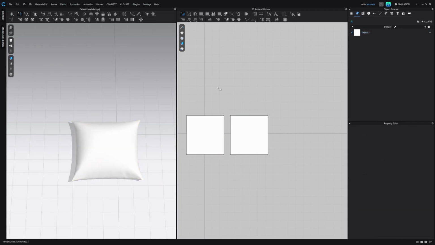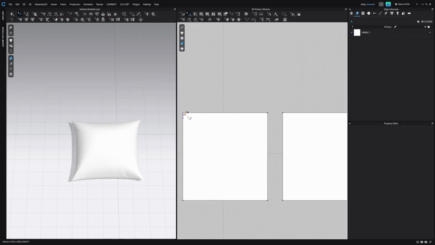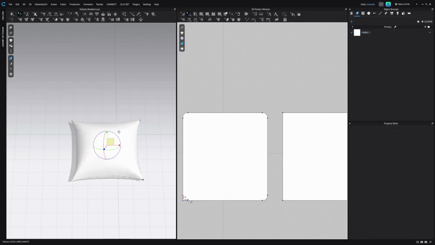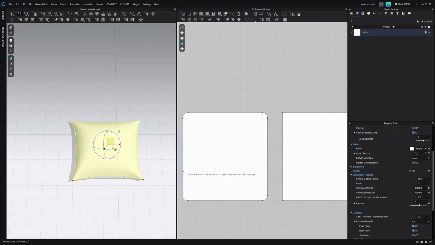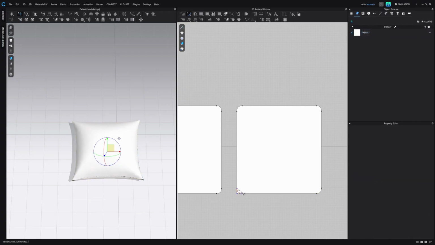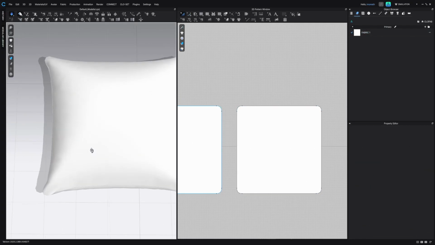What you can do is go to the smooth curve tool and put the edges to 3. Maybe it's too much, but I don't know. Let's simulate. Okay, it's looking great.